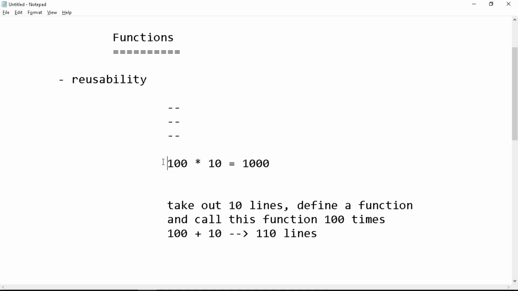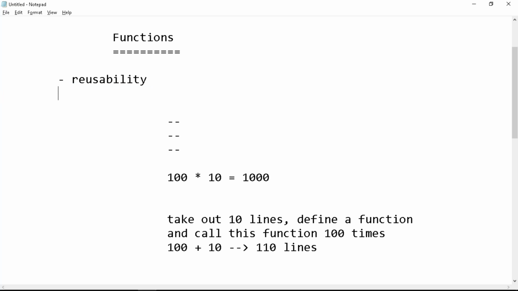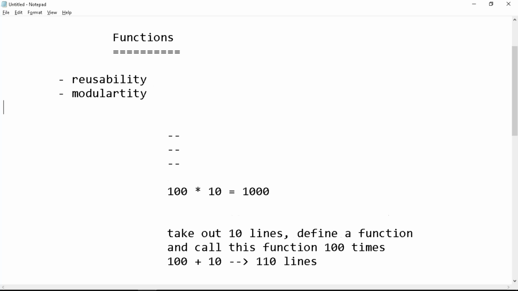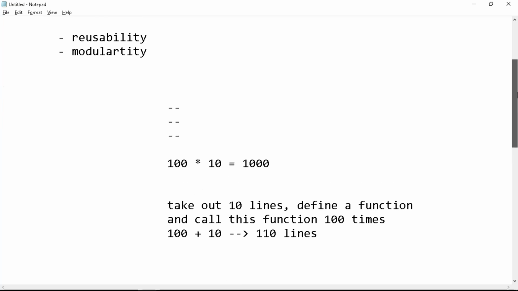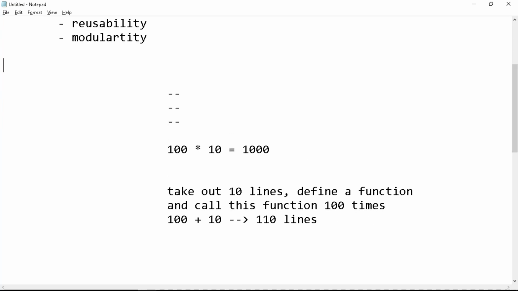So basically we define the function once and use it multiple times. That is reusability. Also, with the use of functions, we get modularity. The program looks simple, cleaner, and easily manageable. So using functions, we can get reusability and also modularity.